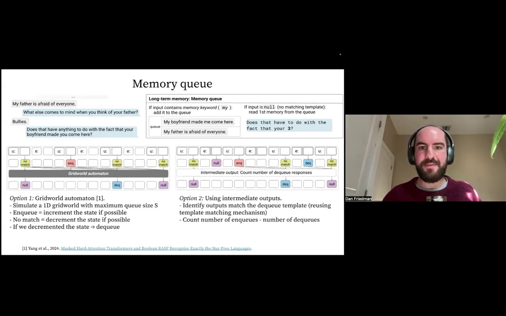The last mechanism is this memory queue. Here we have this queue that contains any input that matches a particular prefix. And the logic we need to implement is: if the current input is null, so if the input doesn't match any template, and the queue is not empty, we need to read the first memory from the queue.